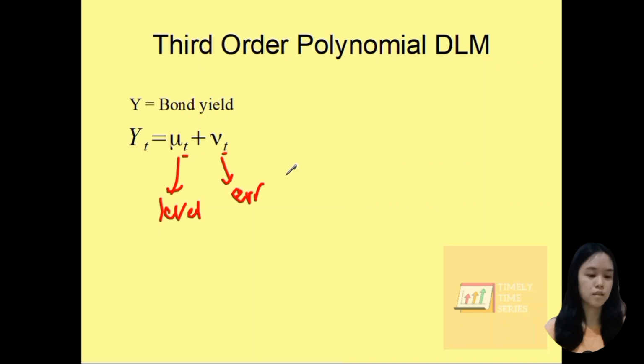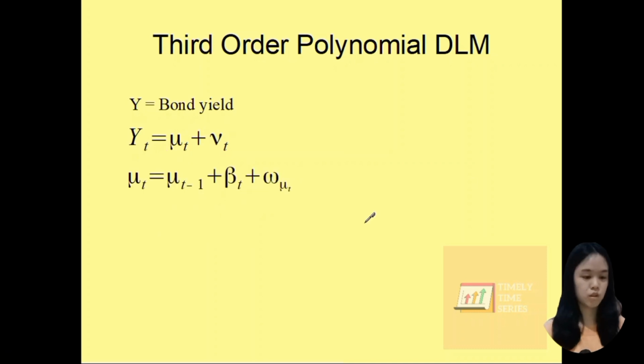Now we can model the level in the next equation. The next equation models mu t, which is the level at time t, as the previous level plus some growth at time t, plus some error term. The error term is for the level, and we are denoting the growth as beta. Again, the growth can change over time, and so we want to model that as well.